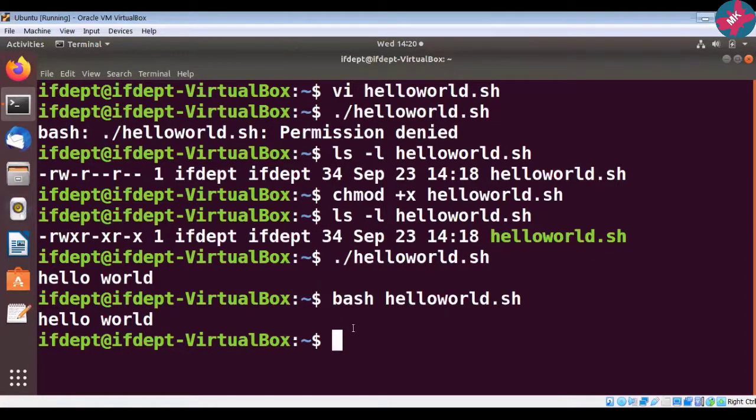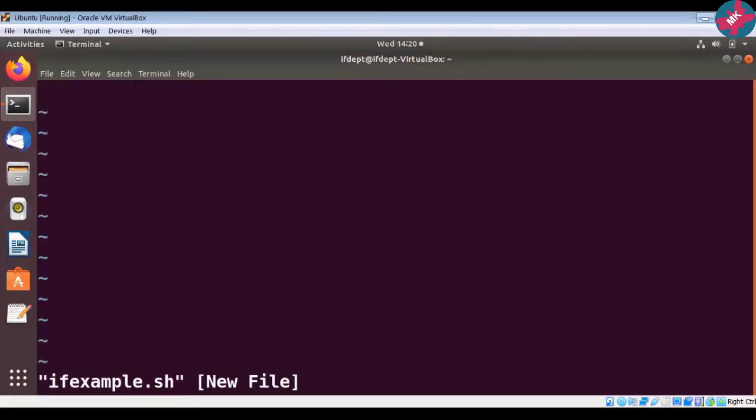So this was just a sample hello world program, which we normally do in any programming language. Now let us take one simple example of an if statement, single decision. So let us create it. Let us say I give the name vi if example dot sh. Let us press enter. So I will be in command mode. Let us go into input mode. Maybe I don't want to write that shebang line, so I will leave it.